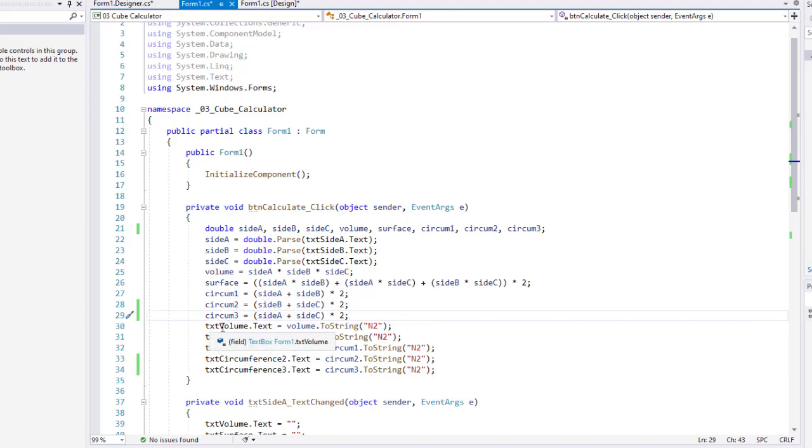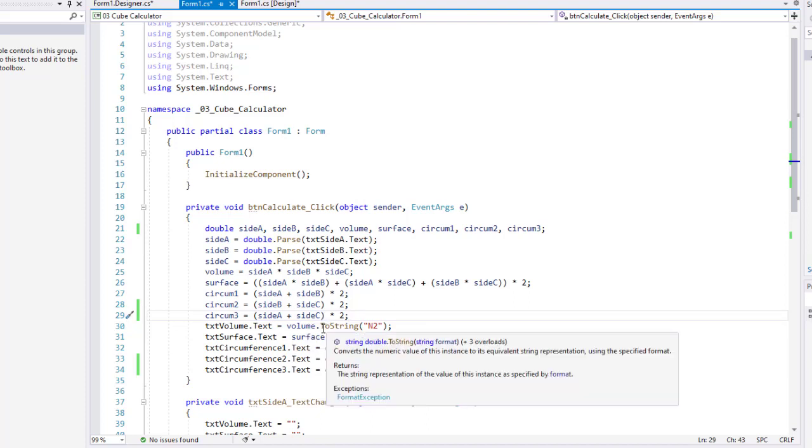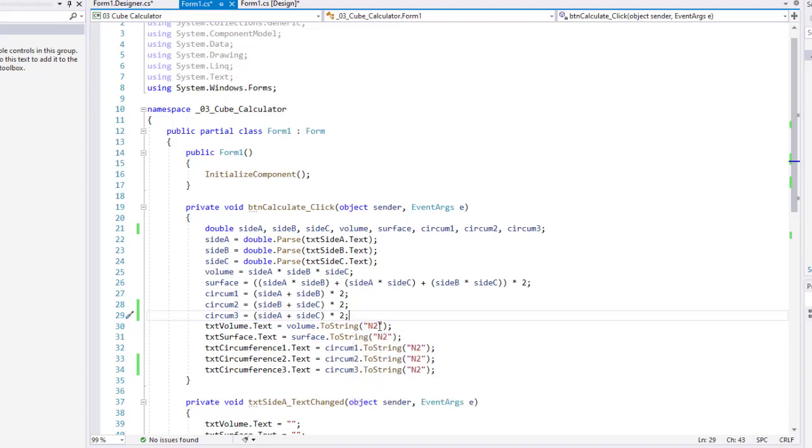The volume, we're going to display in our text box named txt volume, so we're going to set the text property equal to the volume. Now that's a double value. I need to convert that to a string, so using .toString. And I want to show 2 decimal places. So inside the parentheses, we can put in quotes N2. That means a number with 2 decimal places. Doing the same thing for txt surface.text, setting as the surface.toString, and then our 3 txt circumferences, setting those to the 3 values of our circumference variables, and using toString, converting those or displaying those to 2 decimals.